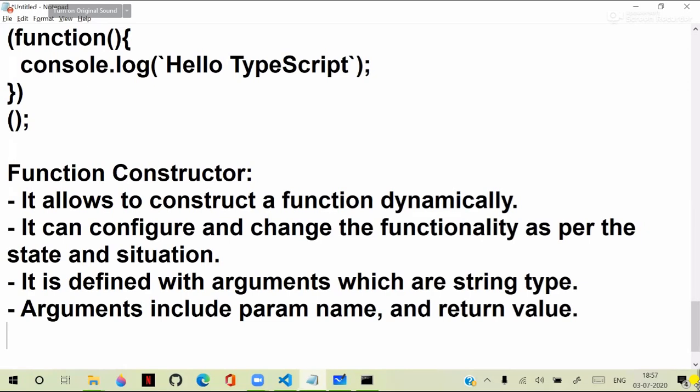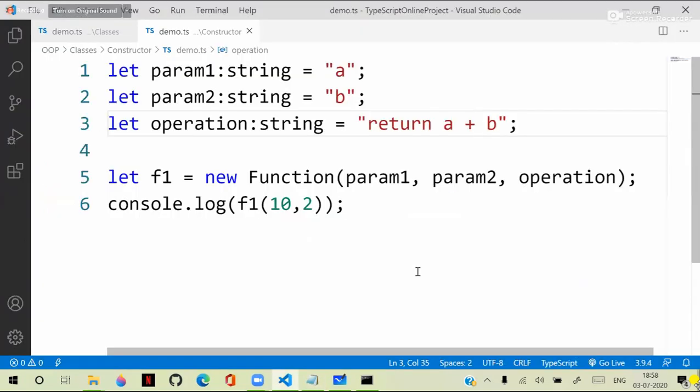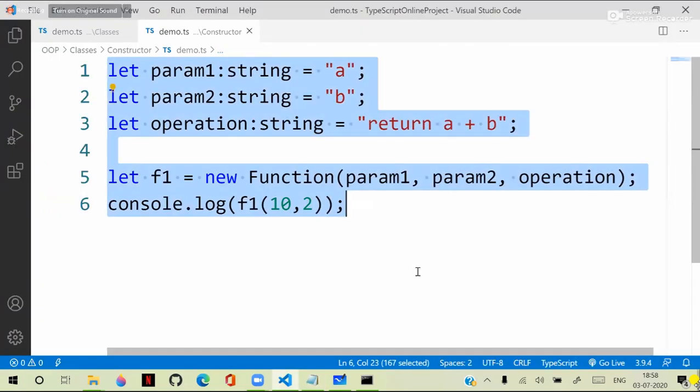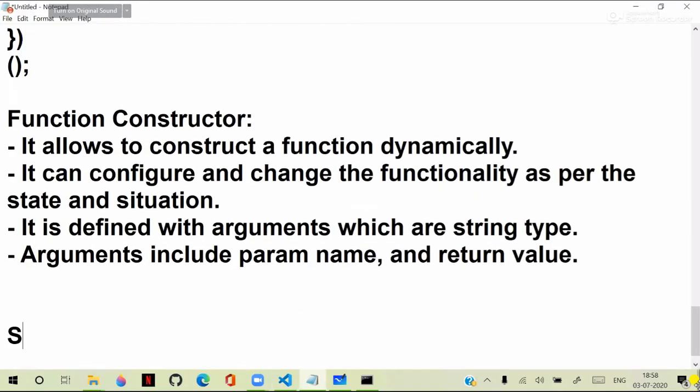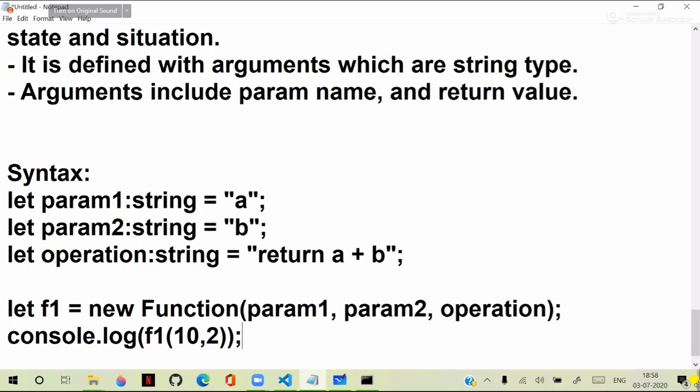Initially, the function constructor. The purpose of the function constructor is that it allows you to create a function dynamically so that we can change its behavior as per the situation. That is the intention of a function constructor. So this is how we configure a function constructor, by using the function constructor, Function with uppercase F.